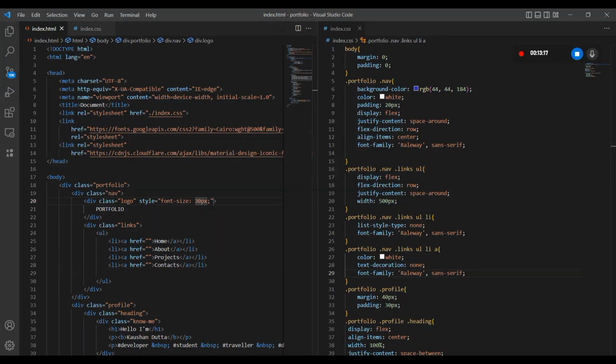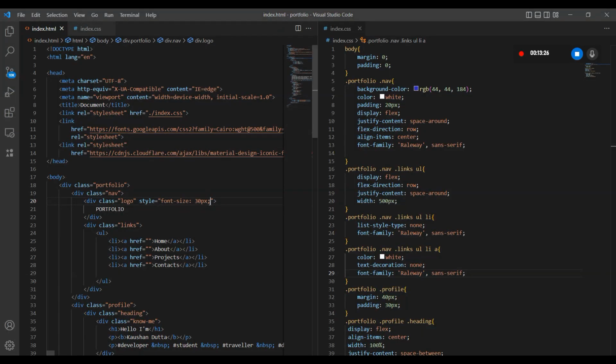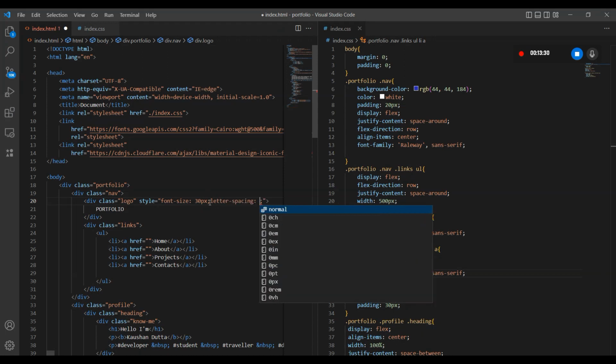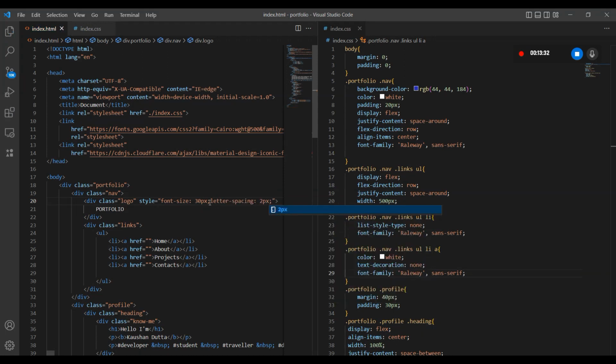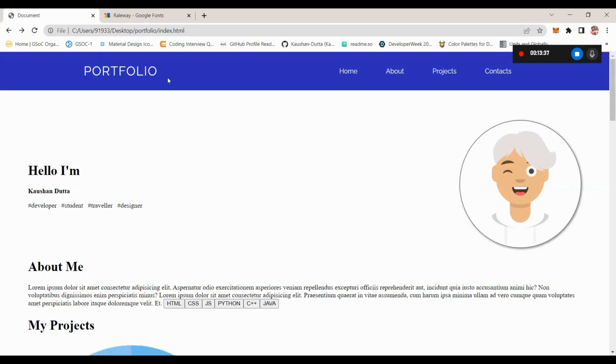Now I want to add some space between each letter of this portfolio. So for that I will be using a new attribute named letter spacing, and the space that I will give is, let's say, 2 pixel, and I will save it and move on to my website again. So you can see that a space of 2 pixel is applied to each letter of this logo. Fine.